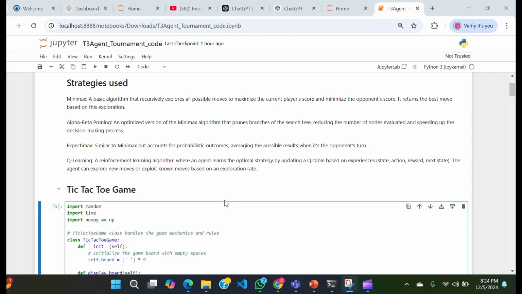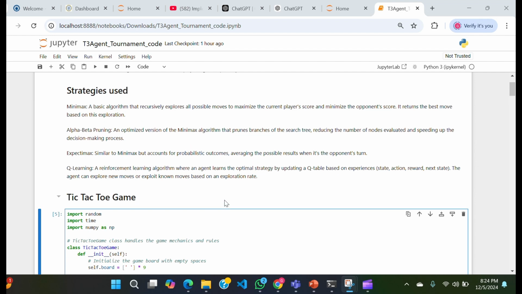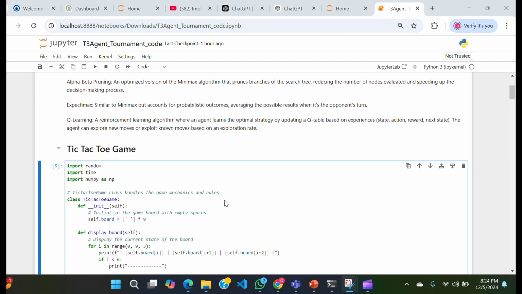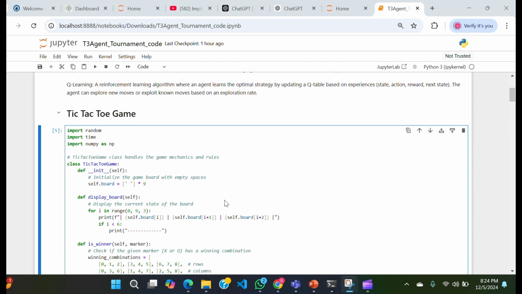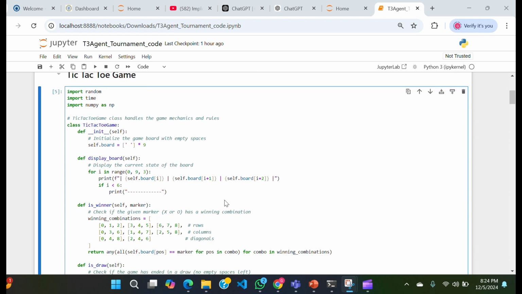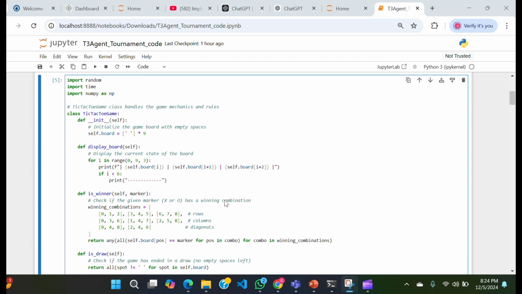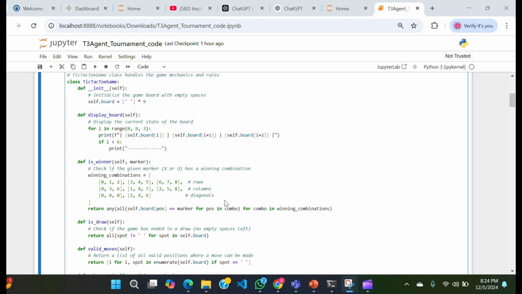Hi, myself Nitish. In our project, we have created code for a tic-tac-toe game. First, we have created a tic-tac-toe game class, which manages the game mechanics and rules. In that, we have created a few functions. The init method initializes the game board, which consists of 9 empty spaces, and display board displays the board for the players. And we have created the isWinner function, which helps us know which agent is winning.